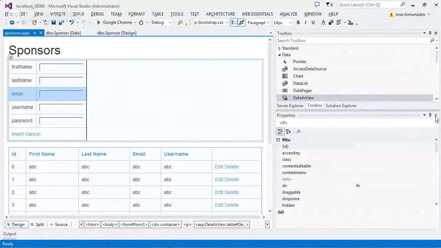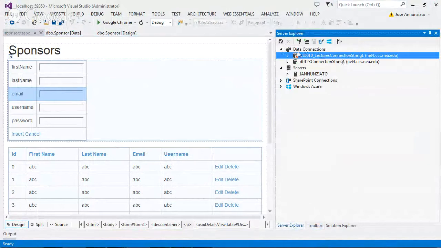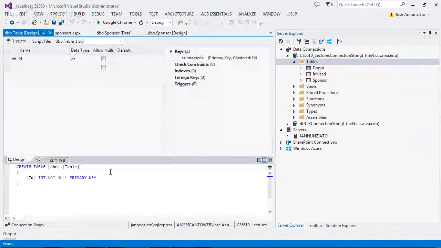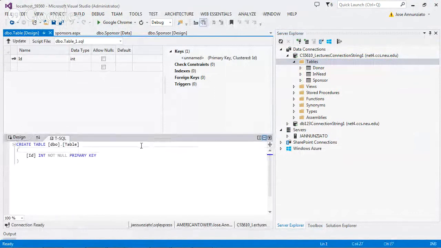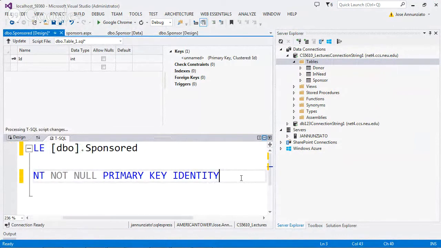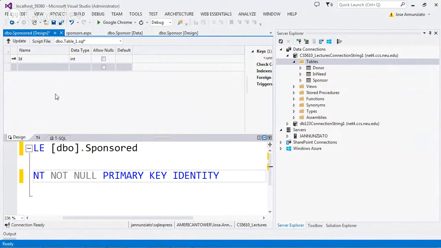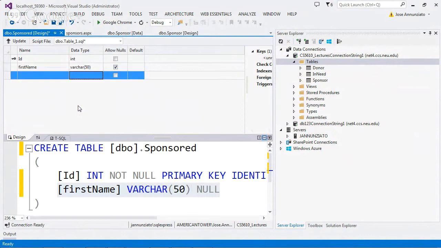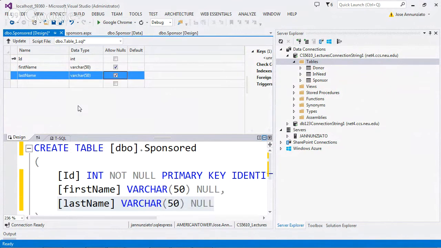Let me go to my server. Let me close the properties, my Server Explorer, and let me go back to my database and say I want to create another table, add new table. I'll call it sponsored. Notice that here we can give the name of this here. We'll say that this is identity. I don't want to deal with the creation of the primary keys. And instead of creating the fields here, I'll use this tool up here. I'll call this first name, also varchar. This also has a last name, varchar. Presumably, these are people we're sponsoring.